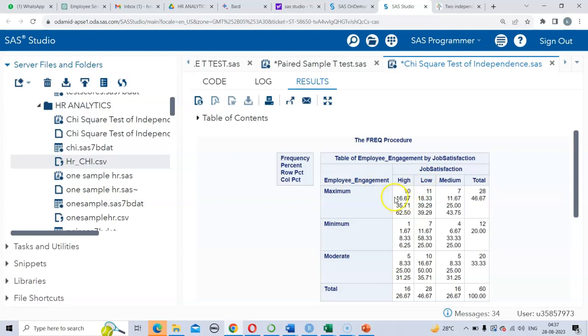Now this 16.67 is what? This is your frequency percentage, that is 10 by the total number of observations. Your total number of observations is 60. 10 by 60 into 100 is your frequency percentage. Row percent is 10 by the row total, that is 10 by 28 into 100. Column percent is 10 by the column total, that is 10 by 16 into 100.